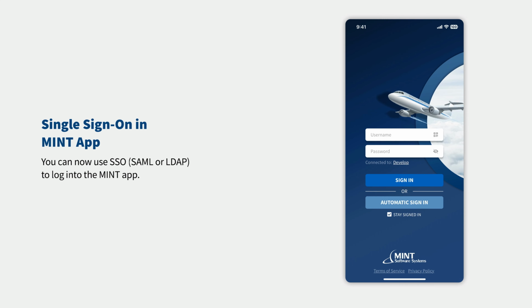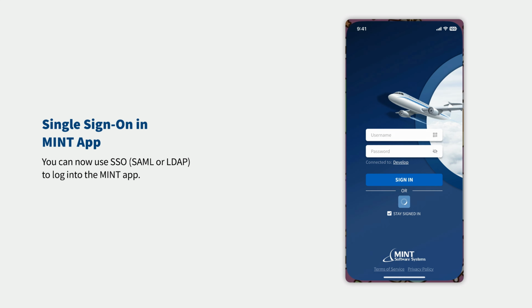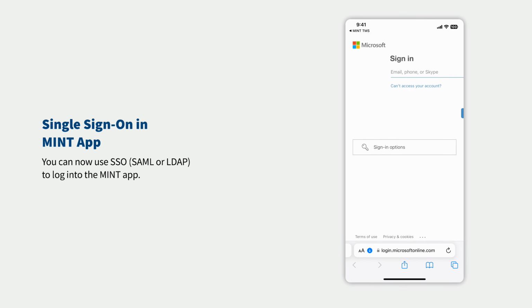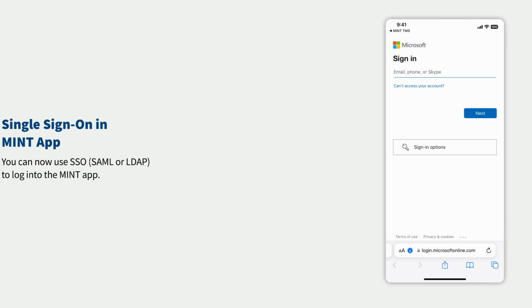schedule page. Lastly, we added brand new, exciting functionality to the Mint app, Single Sign-On. Now, you can use SSO, SAML and LDAP to sign into any of our applications.